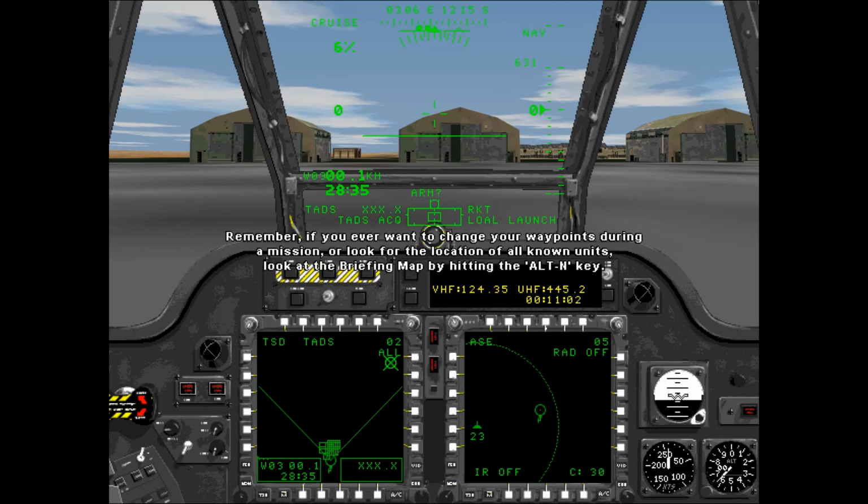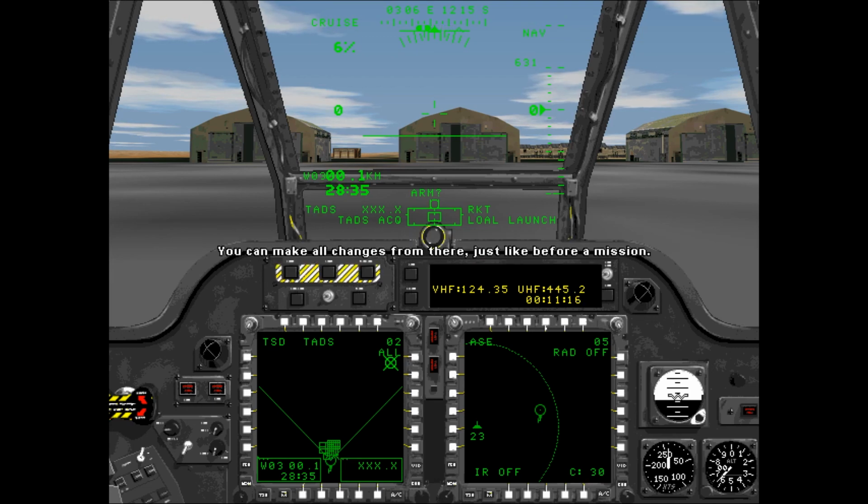Great job. Remember, if you ever want to change your waypoints during a mission, or look for the location of all known units, look at the briefing map by hitting the Alt-N key. You can make all changes from there, just like before a mission. This concludes the lesson on navigation. The next lesson will be about defensive countermeasures.